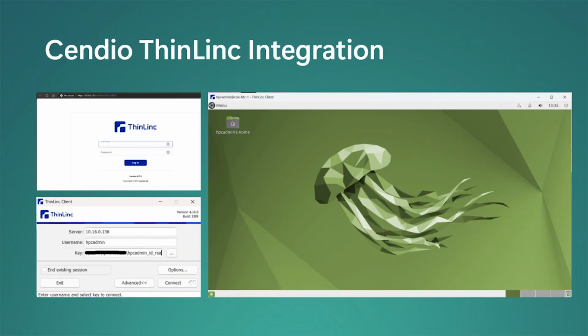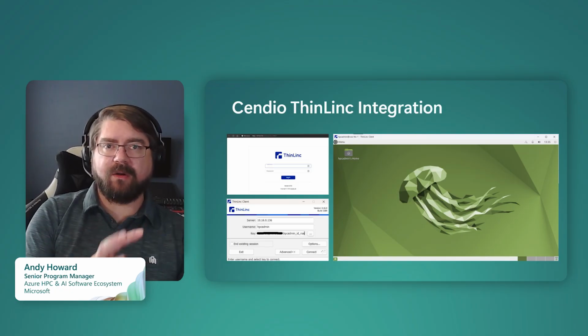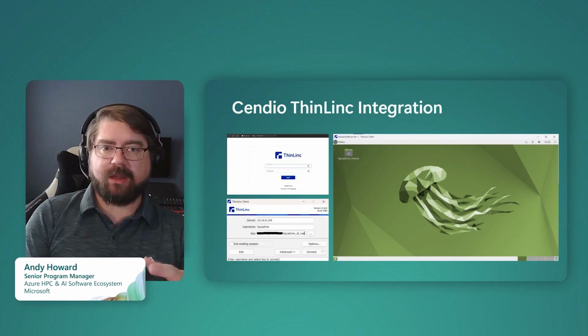And then Cendio ThinLinc, the really nice thing about this is it's not just a virtual desktop. It's not just a normal VNC deployment. It's actually GPU accelerated. So you can take advantage of our NV series line of VMs where they have actual hardware acceleration. A lot of these HPC models have really high demands when you start to try and render the results and manipulate the models.